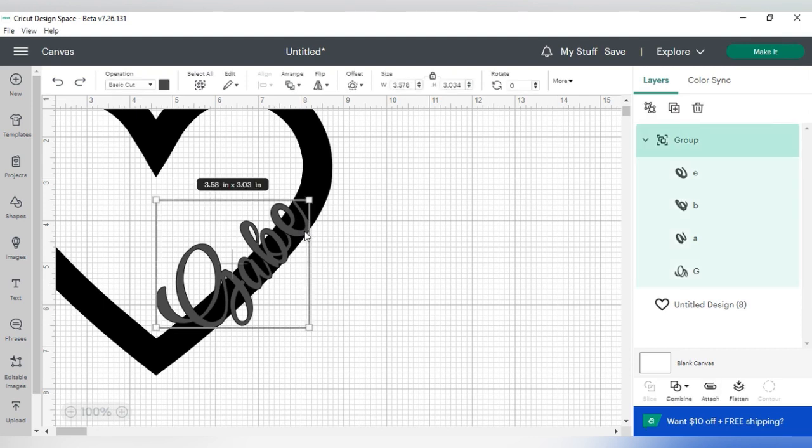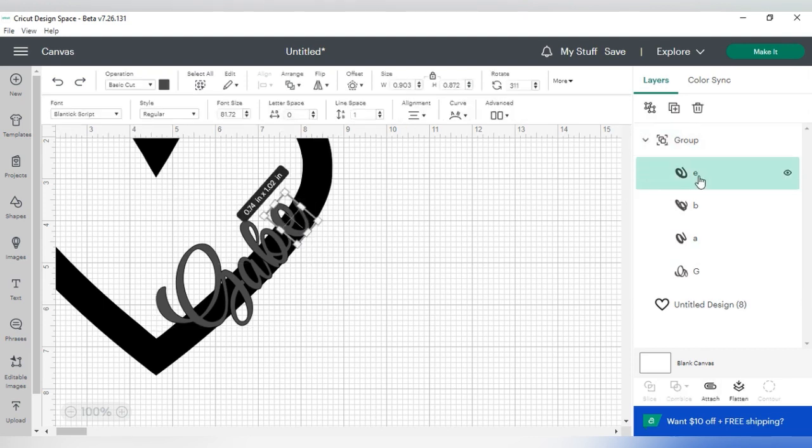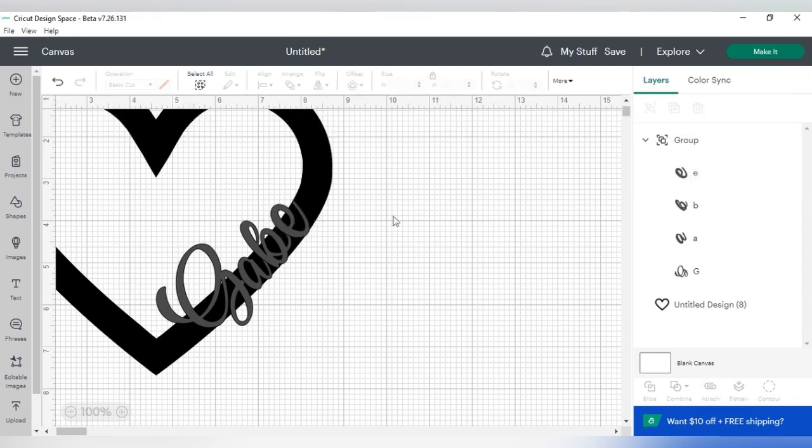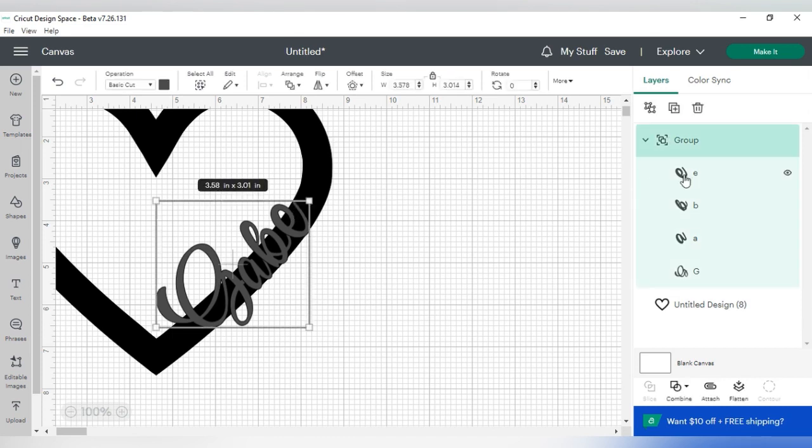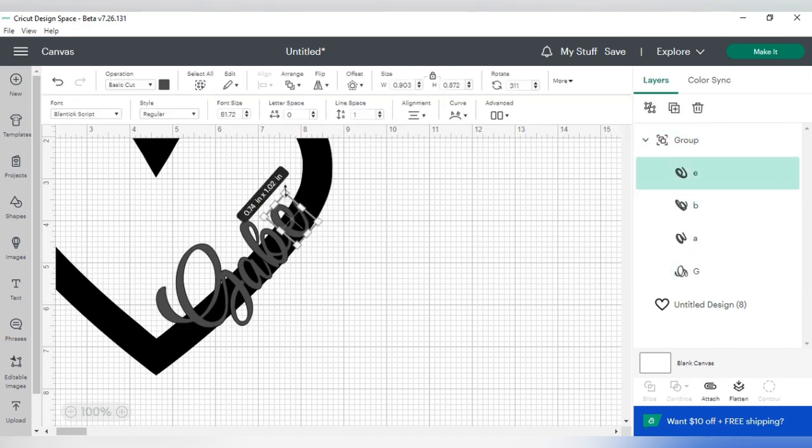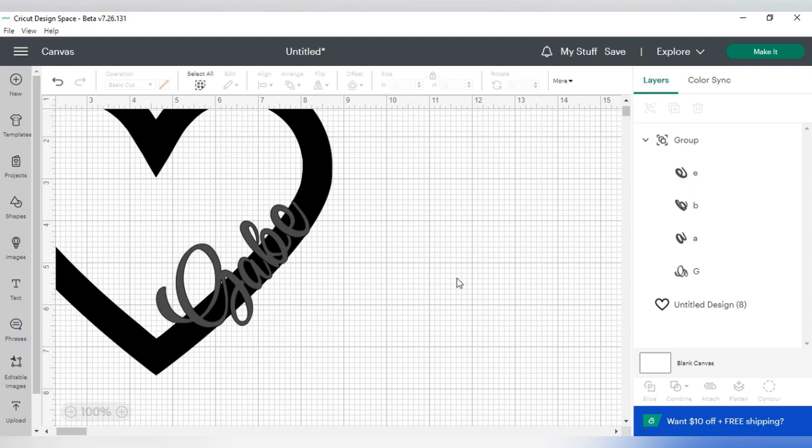So I'm going to take my E, click on my E, and take it down a little bit more so that it is touching the heart. And you note it is not touching the top. So I'm going to bring it up a little bit more. I'm going to rotate it. Let's rotate it and see what happens. Okay, all right. I think that is okay.